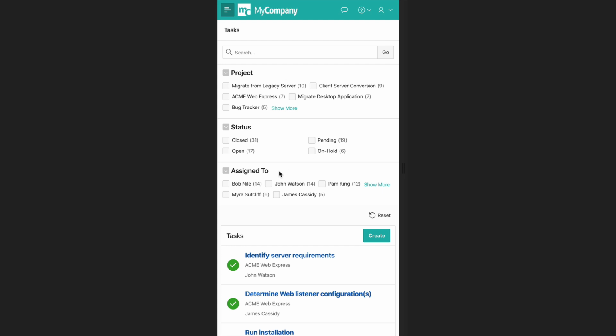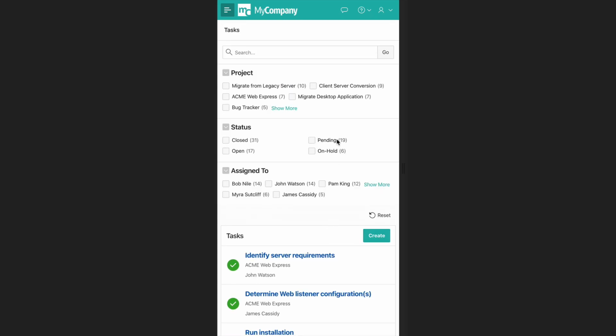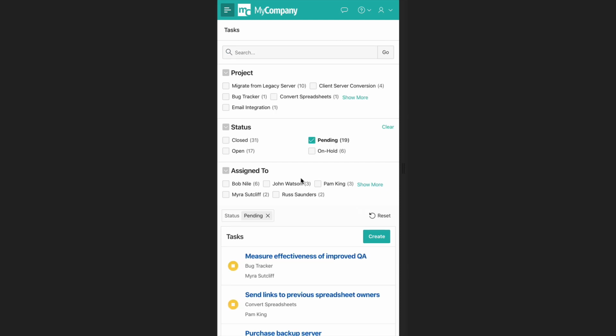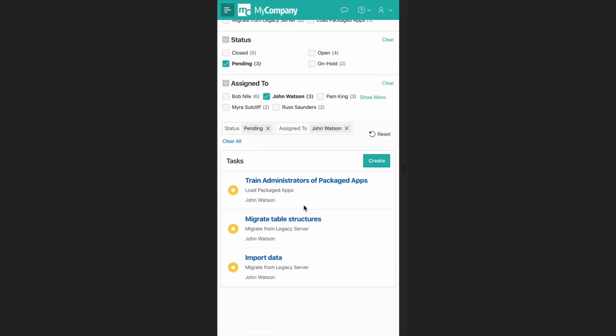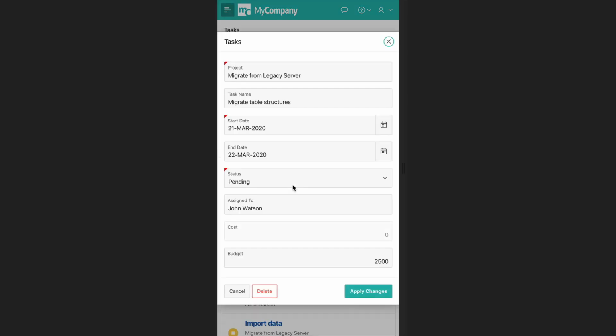Here are all of my facets, and here are all the tasks that match those facets. For example, let's go and apply a facet for pending projects that are assigned to John Watson. Below, I can see all the three tasks that he has assigned. If I click on a task, I will open a dialog which shows me all the form items to modify that task, but notice that it also fits my screen perfectly.